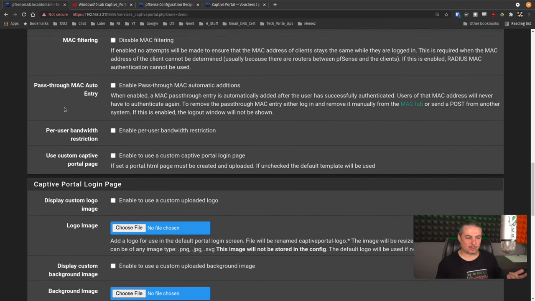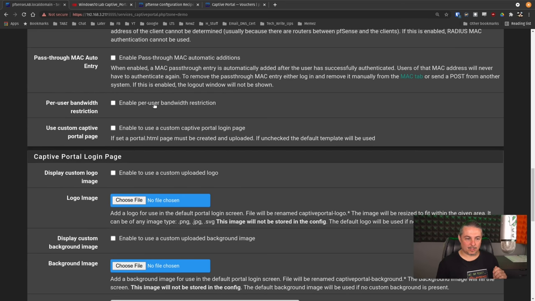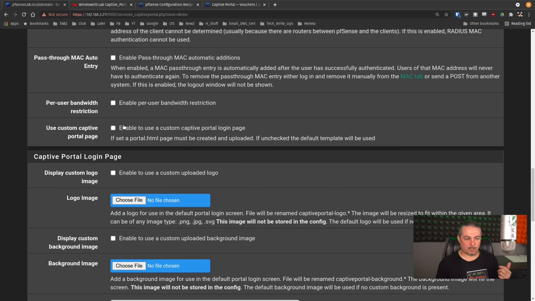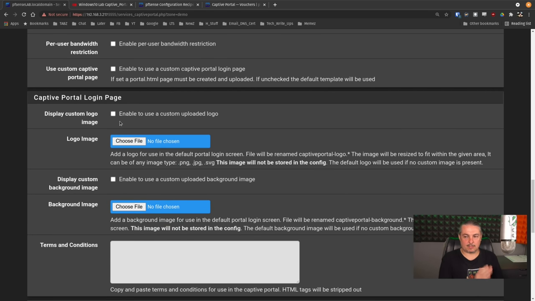MAC filtering, pass-through MAC per bandwidth restrictions. This is kind of neat because this is going to allow us to say per bandwidth, and we can restrict the bandwidth on there. And this is something really popular for guest users because we don't want to give them full speed. We want to give them some limited amount of speed per user logged in.